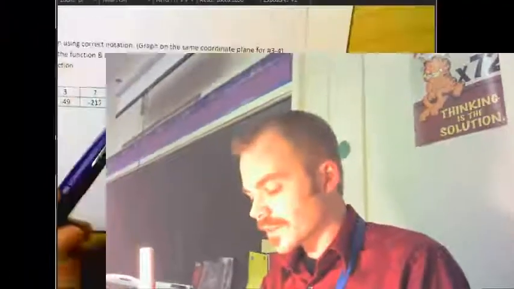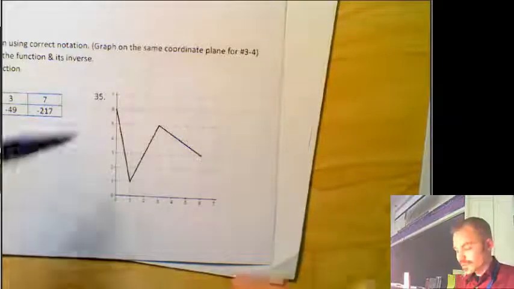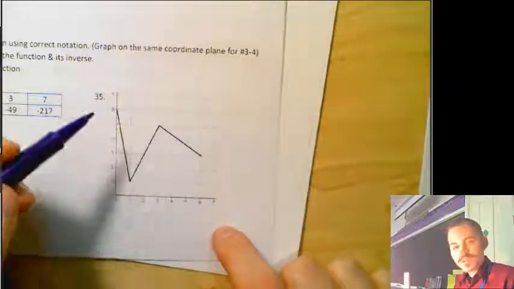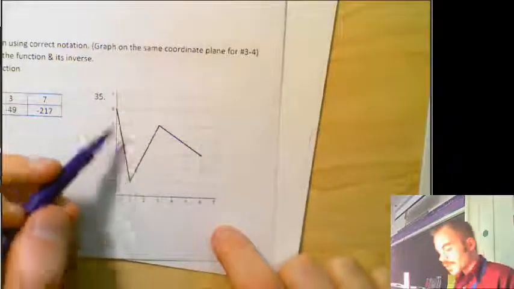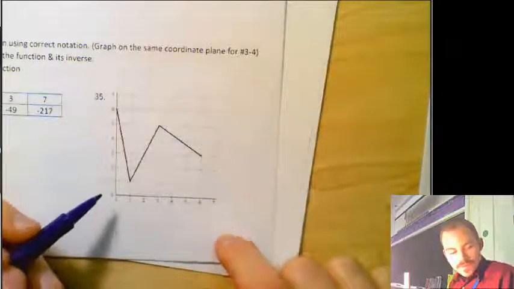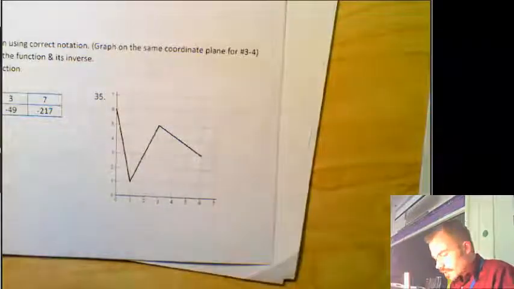Hi. For number 35, we need to state the inverse of the function using correct notation. Well, number 35 doesn't really tell us what the function's called, so we're just going to find the inverse of this function, whatever it may be, and we'll use a different color. We'll use purple to represent the inverse function, or the inverse of the function. So let's just start by finding the points of the original function.